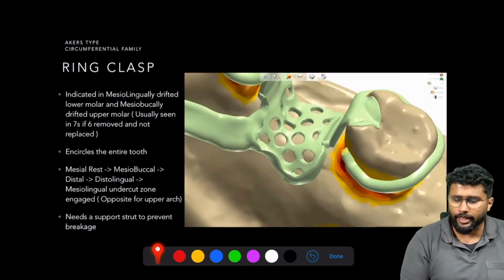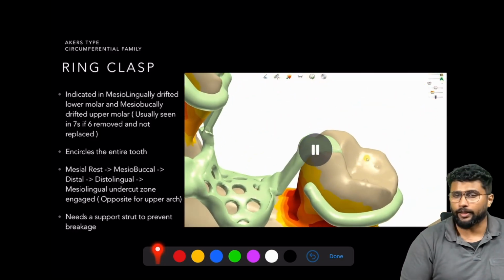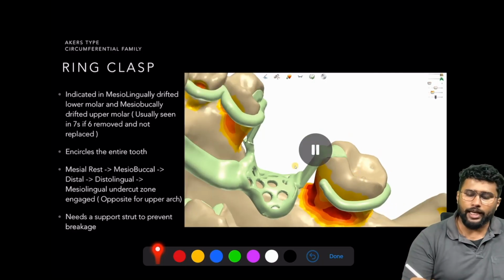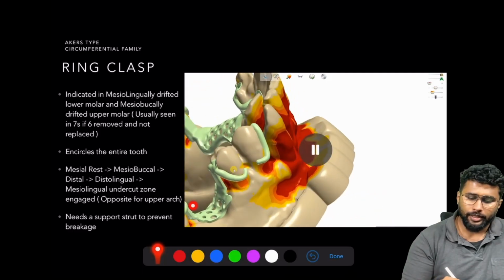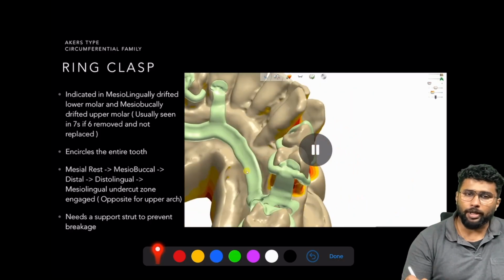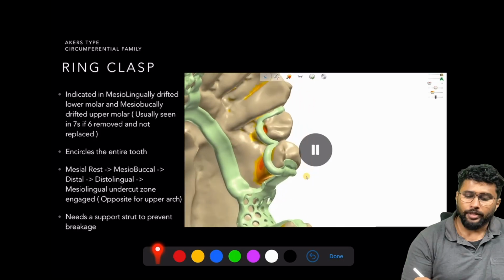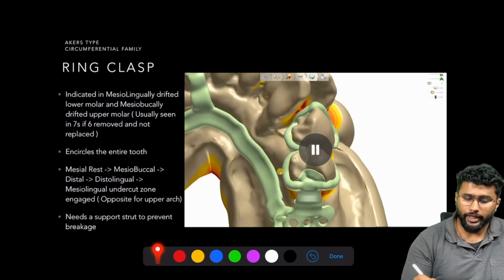Now, particularly in this case, if you see, the red zone that you see is actually demarcating the undercut. So what they have done is there is a proximal plate here. Proximal plate here. And then from the proximal plate, the clasp emerges buccally.